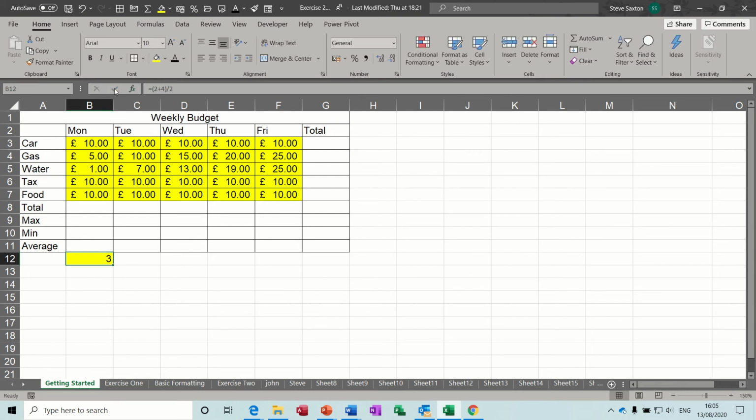If I just tick that, you now get 3. So when you see brackets, that bit goes first. Otherwise, it's just going to apply BODMAS to the sum and do it in the correct order.